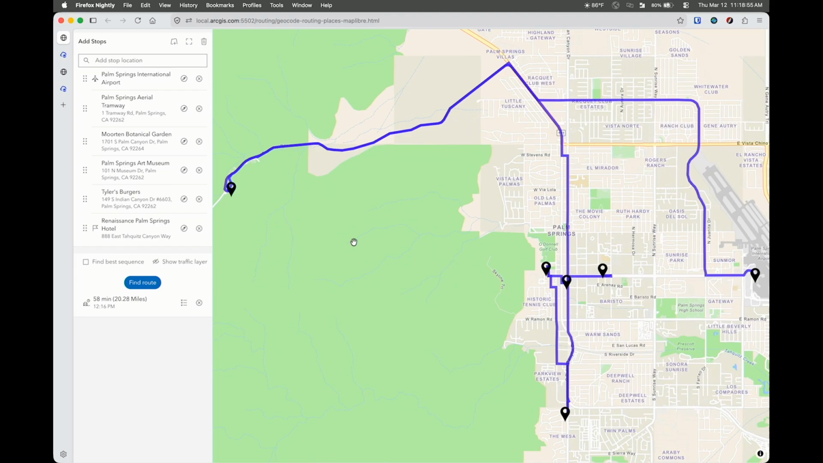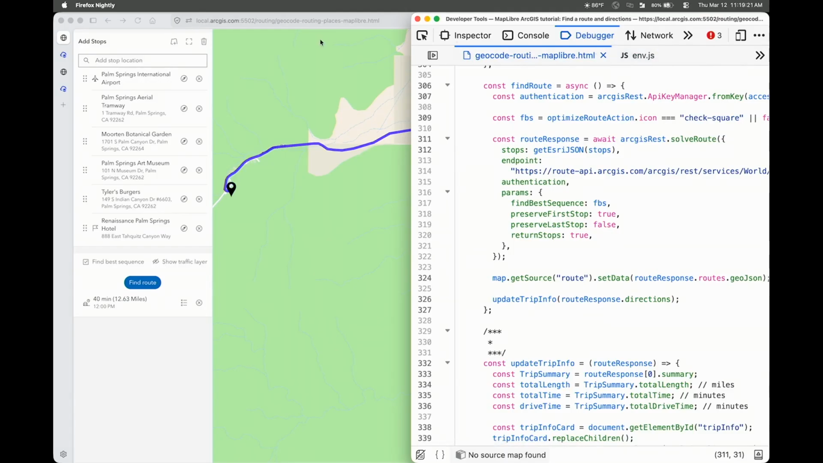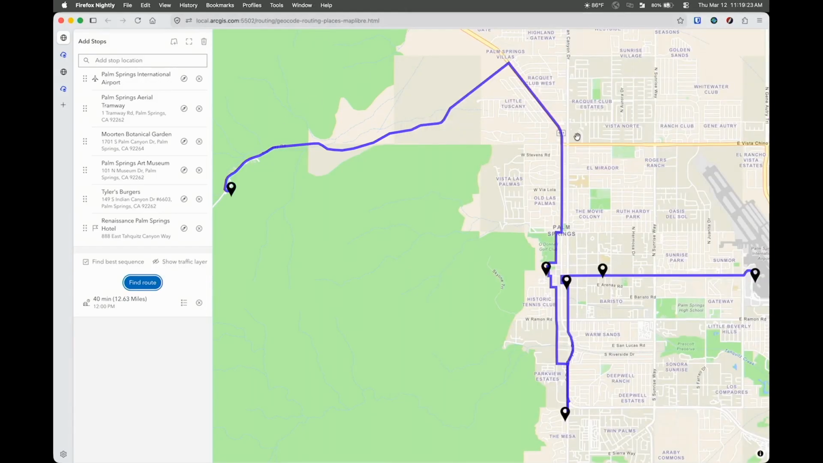Our request is sent to the server, and we get the response back, and it looks like it found a route. Hitting all those stops in the order that we added them will take about an hour, 58 minutes, and it's going to be about 20.28 miles. If I then choose to optimize these routes for me, we're going to take this off and find the best sequence. You'll notice the route gets redone, and now we've taken 18 minutes off the route, and it's gone down to 12 minutes and 12.63 miles.